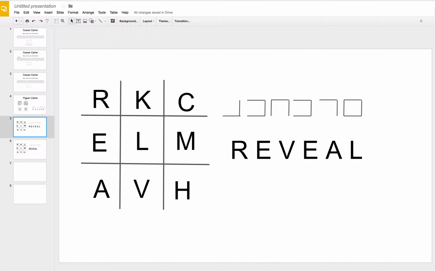This one I created using the letters in the word reveal. So R, E, V, E, A, and L are all in the grid. These extra letters, K, C, M, and H, are just extra letters that I put in there. I created these symbols like this.